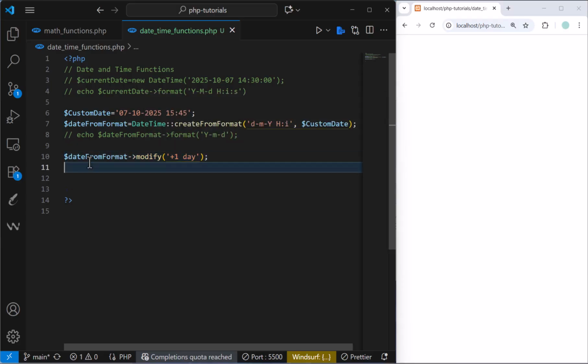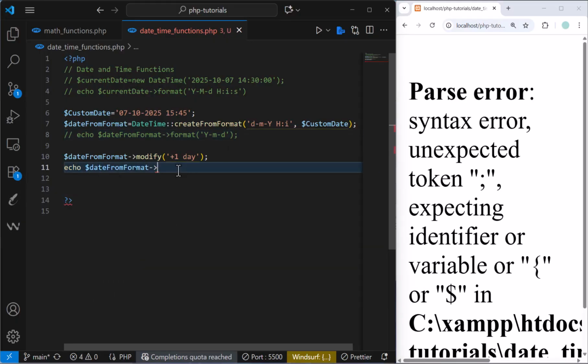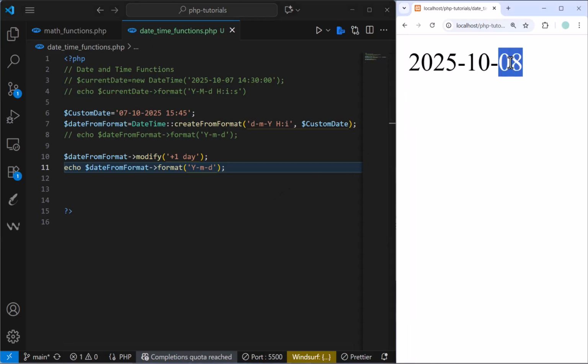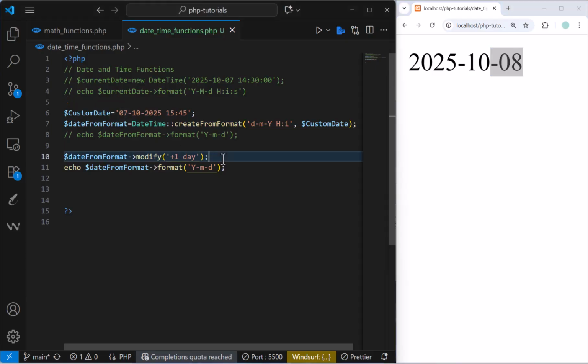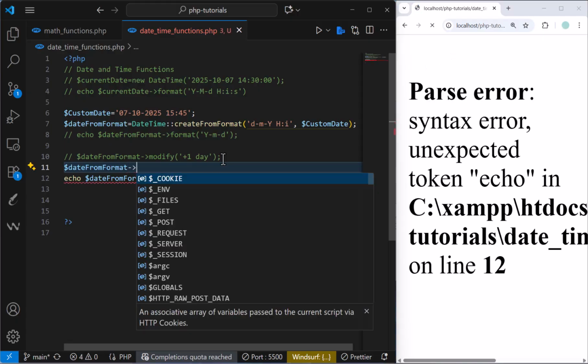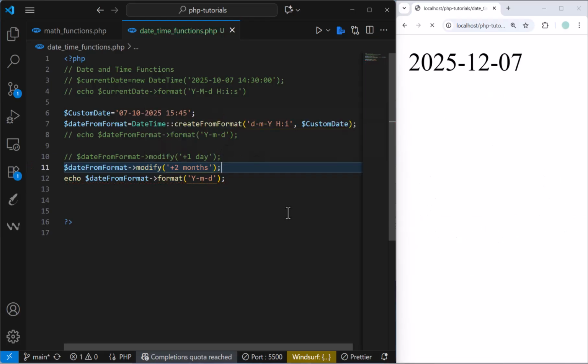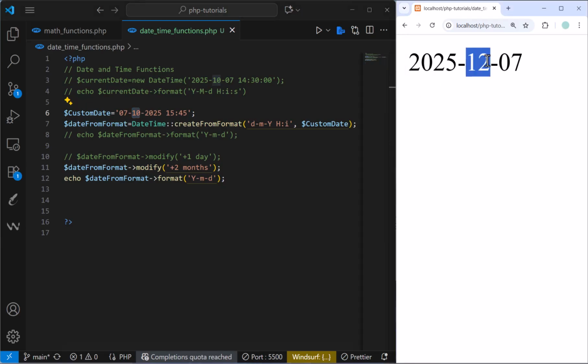Then now if I echo my date, format date, and let's copy this. It's easy. Now the date has changed from 7 to 8. I can do same thing with the month as well. So if I type here date from and modify, then if I type here plus 2 months, then it will increase the month by 2 times. So right now in my original date is 10 and in here I get 12.